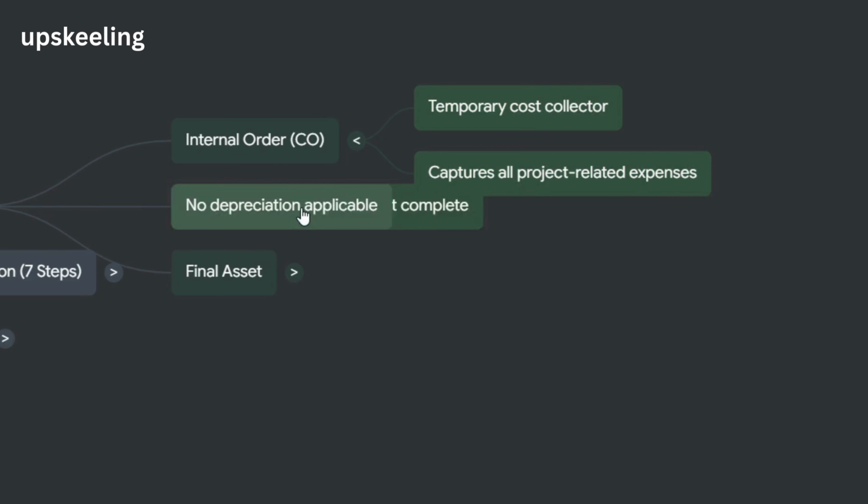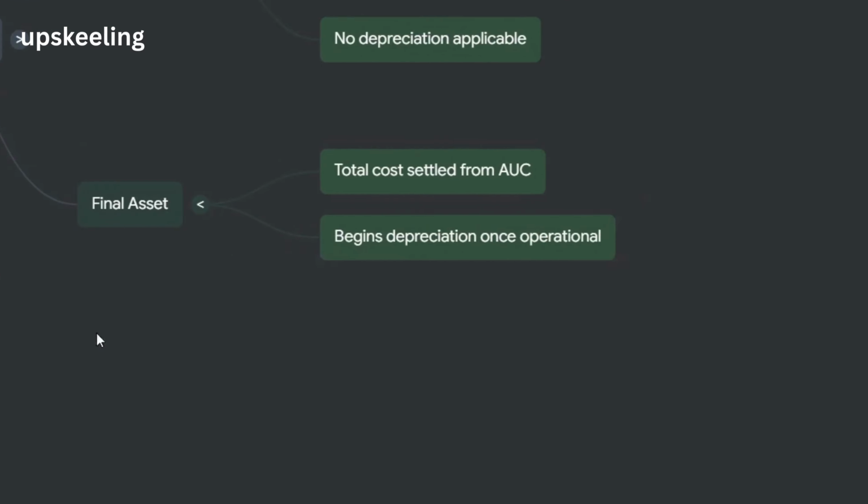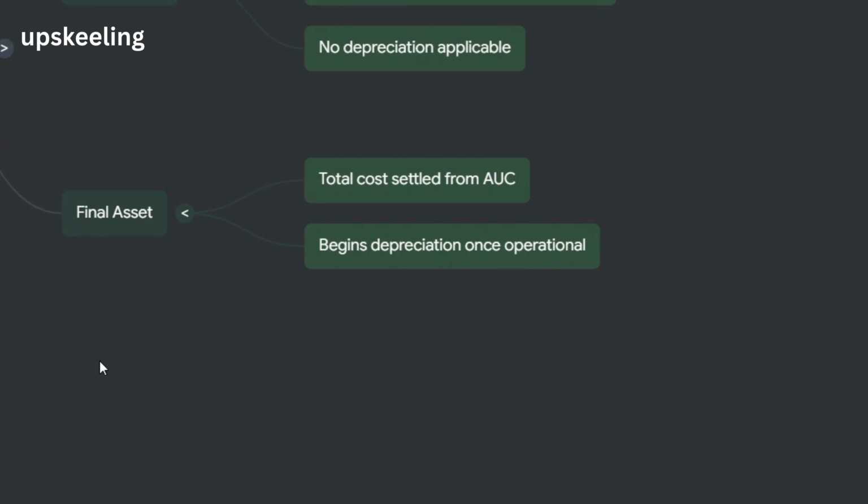AUC, FIA. Temporary balance sheet asset where construction costs are capitalized during the project. No depreciation applies because the asset isn't yet in use. Final asset. Created once the project is complete. The total AUC cost is transferred here and depreciation starts once the asset becomes operational.